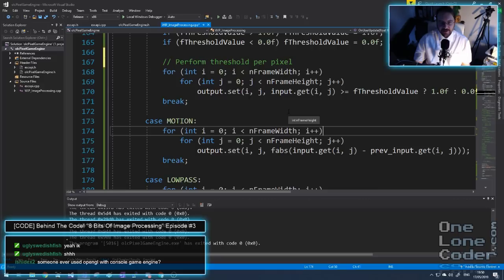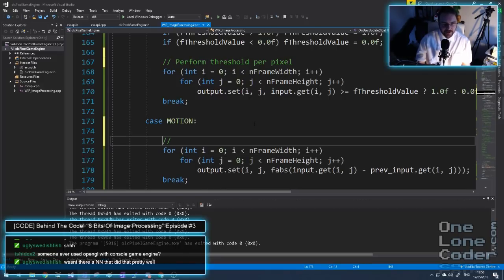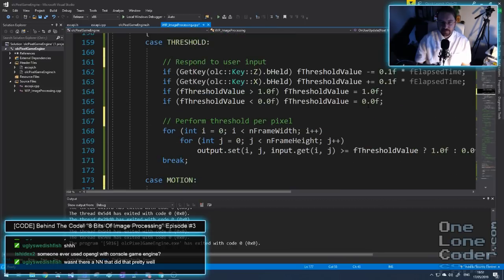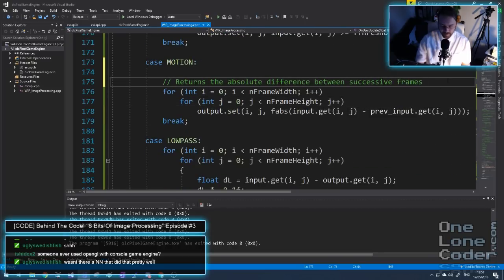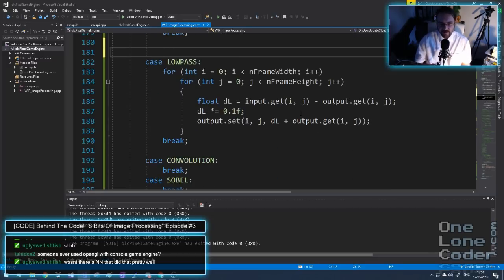Right, motion. There's actually nothing to do with motion, but I will write in a description of what motion does. Motion returns the difference between successive frames. In fact, it returns the absolute difference between successive frames per pixel. Motion's okay. Lowpass, so that's the next one with a twiddly.